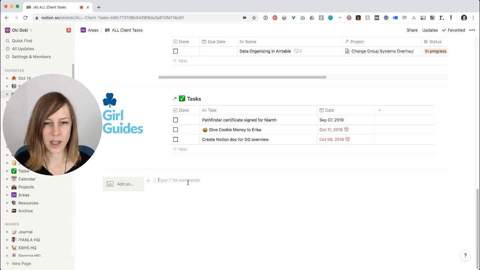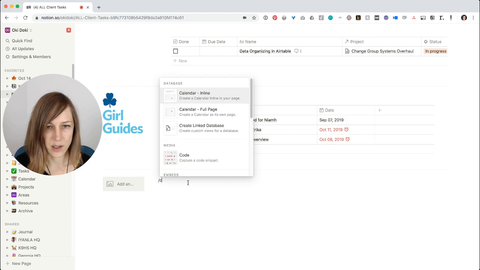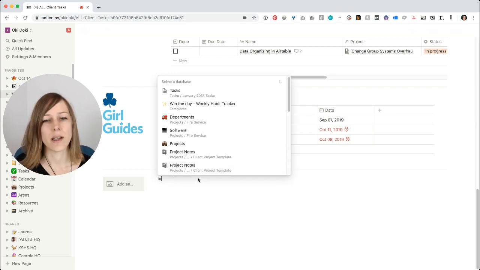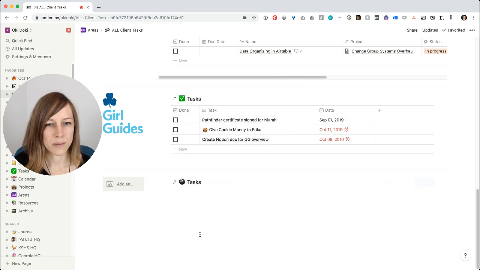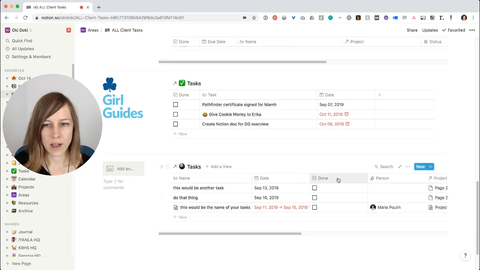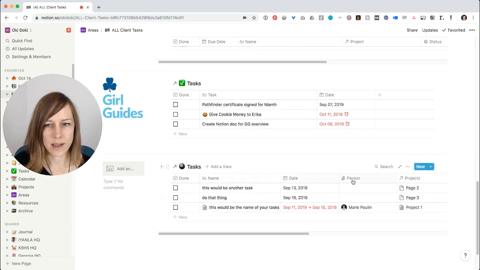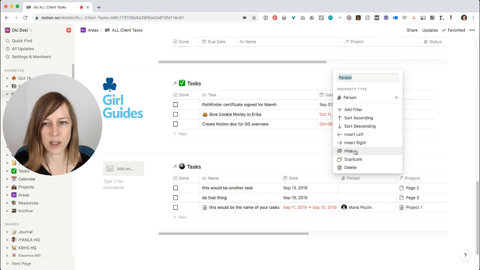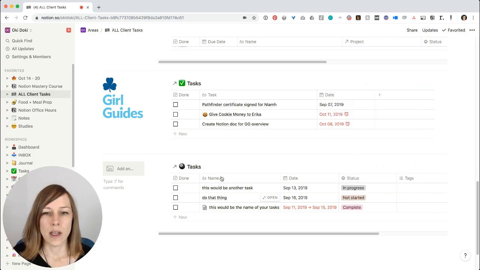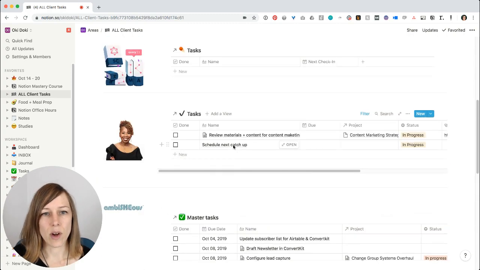Then here I can either paste a link of a database that I want, or I can hit / and start typing create linked database, and I can search for that tasks database and import a little image there. And there you go. I can start dragging these around. I can hide anything. These are all going to be assigned to me, so I don't need person, and I don't need projects. I'm using some relational databases to connect to other information. This just helps me get a bird's eye view of all of the different client databases.